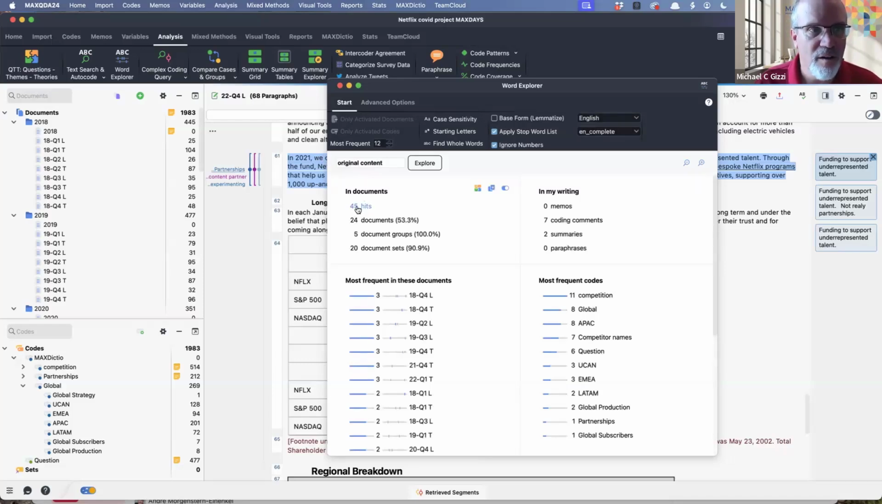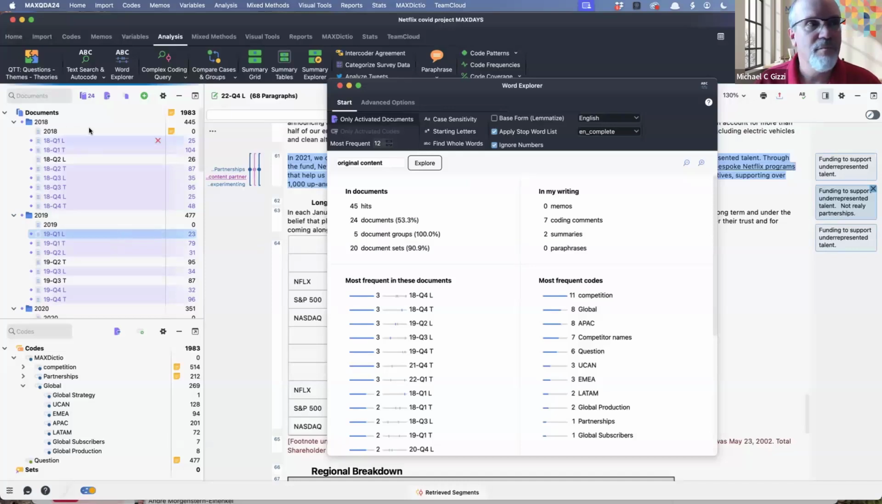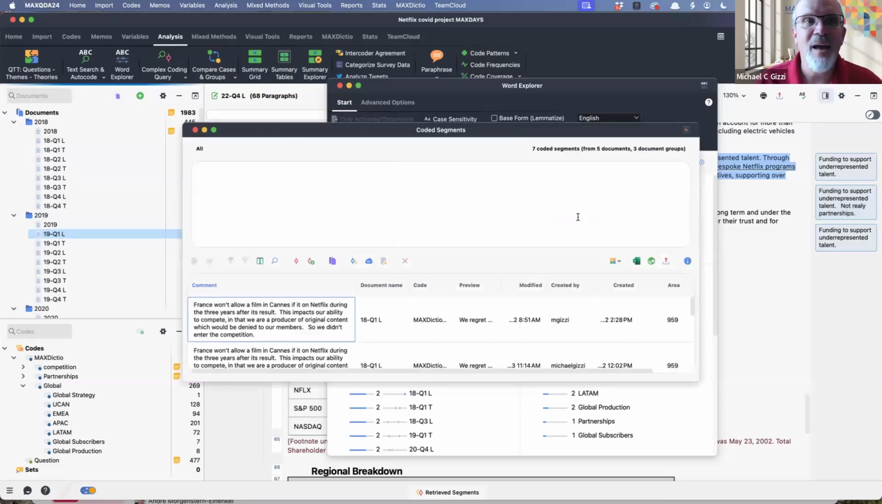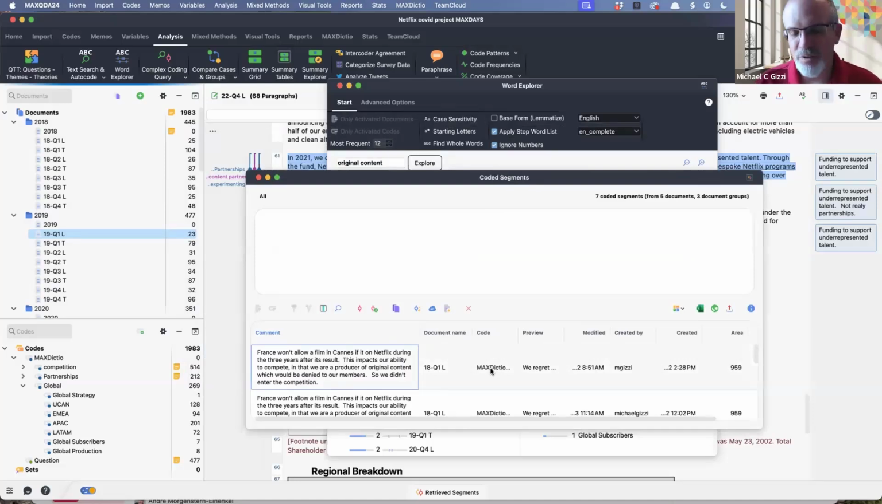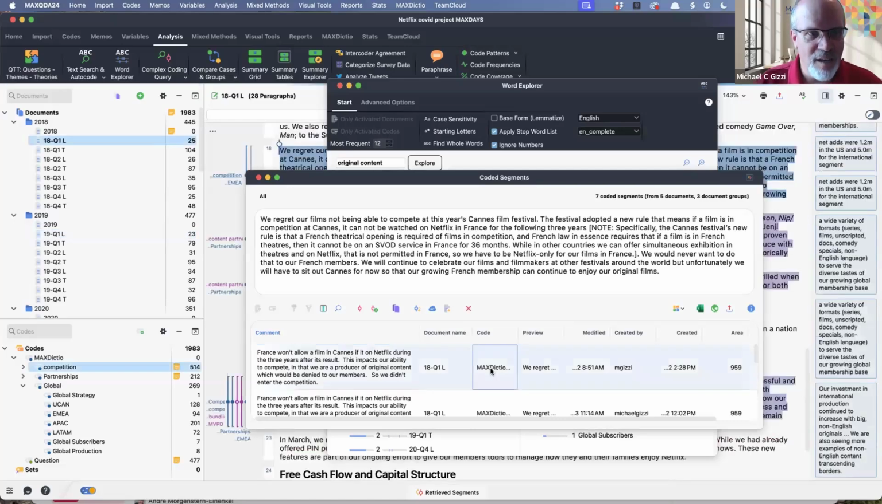45 hits, click on it. If I click on the documents, you'll notice now I've activated 24 of my 40 documents. Turn that off. We don't need to activate those. Notice original content shows up in coding comments. Click on that. I'm not getting search results, I'm actually getting the matching. I am getting search results, but they're different. These search results are actually the coded segments where the code comment has the word you're looking for. You can see original comment here.